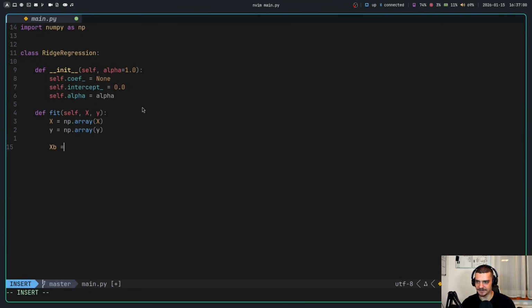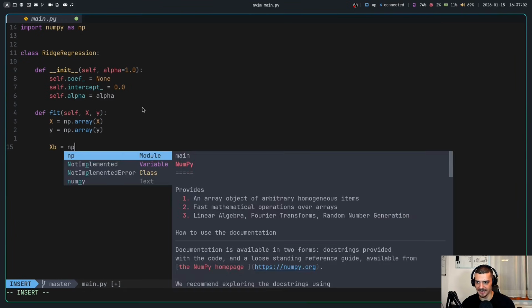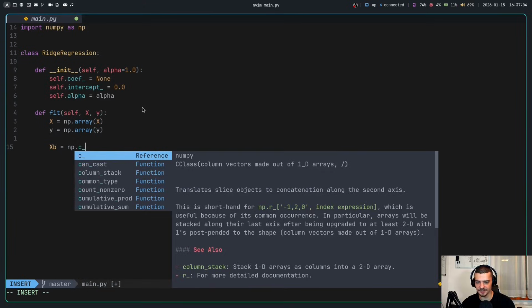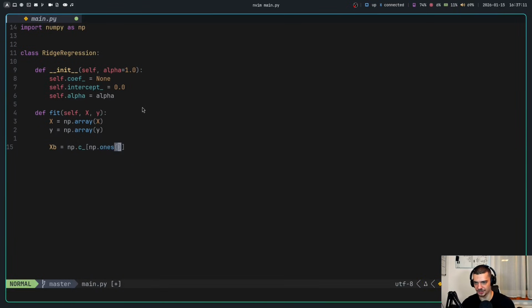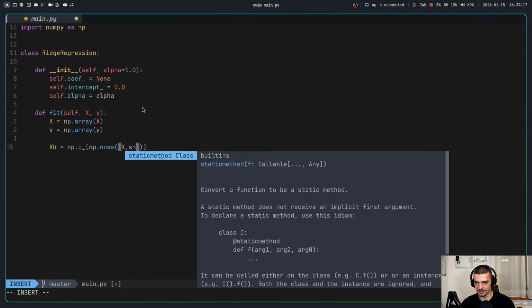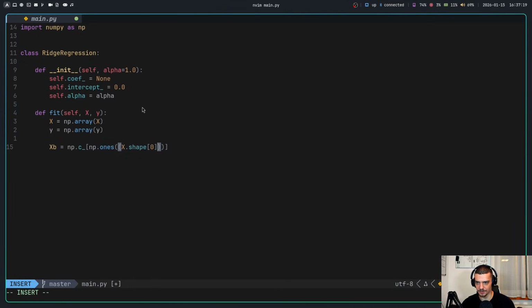So basically Xb, X with the bias, is going to be np.c_ of np.ones, and the shape here is going to be X.shape[0] and then 1, and that whole thing is going to be concatenated with X. So that is now with the bias.